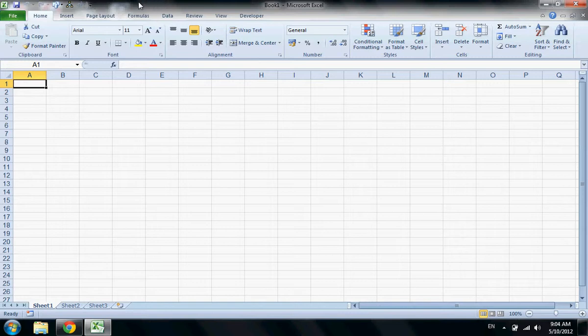So once you have done this, we also introduced you to the formula bar, the name box, and the zoom in, zoom out. You can use the mouse to zoom in and zoom out, and the status bar.